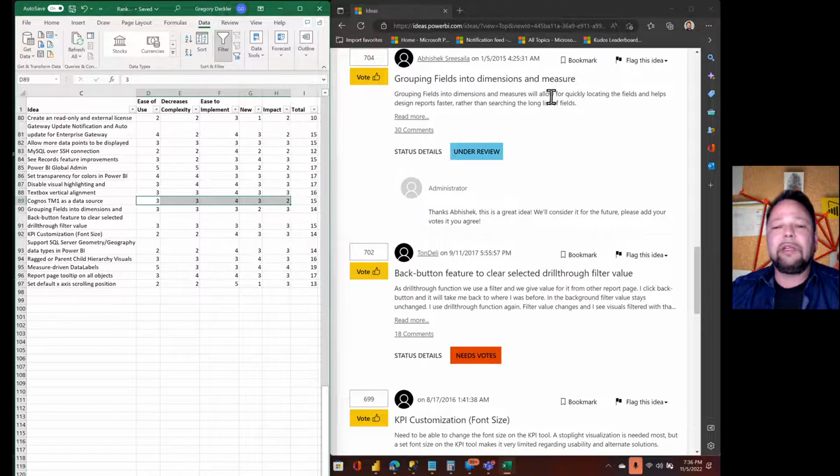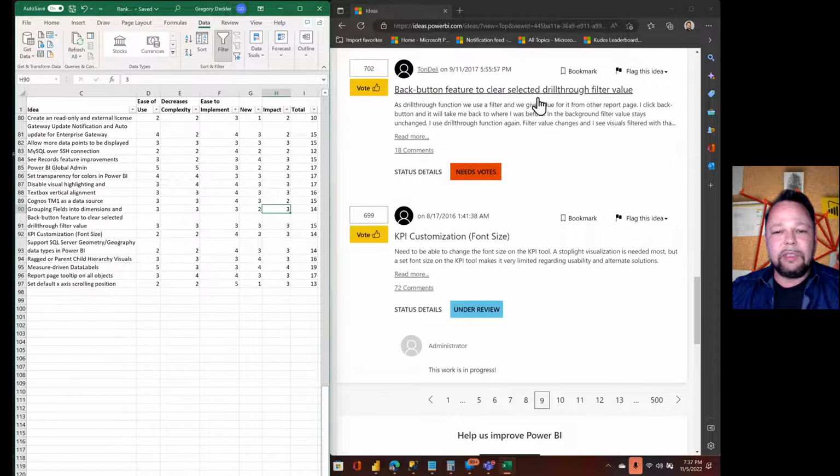But maybe I'm misunderstanding what this is talking about. Grouping fields, but it seems like it. If folders solve this problem, then this idea should go away, or be marked completed. So grouping fields into dimensions, and yep. So is it new? No, not really. Okay. Again, I feel like that one's done.